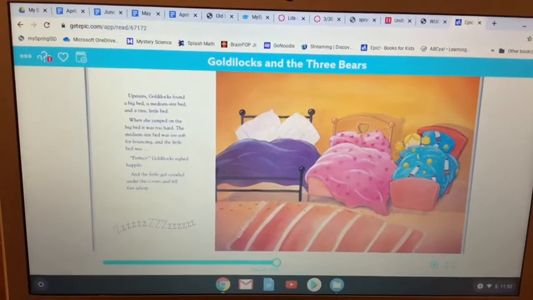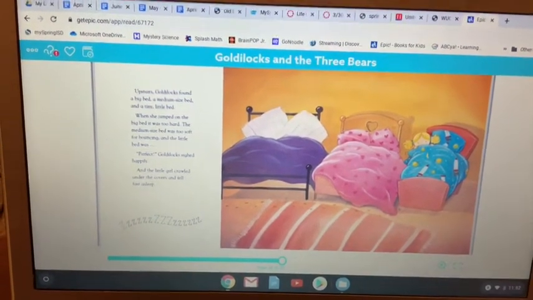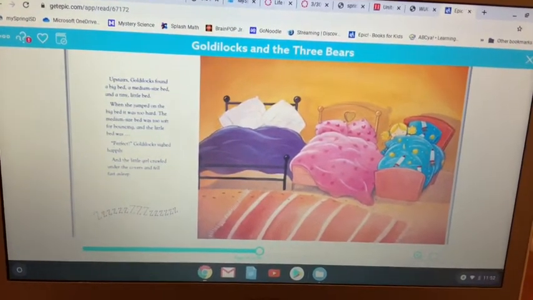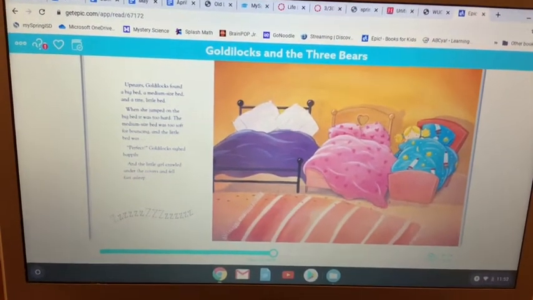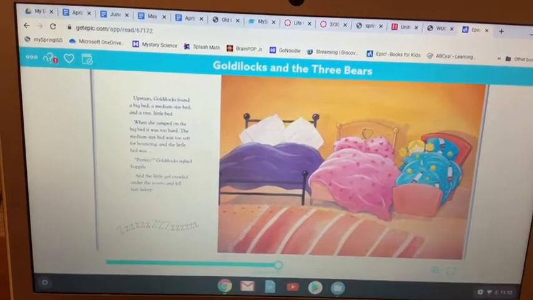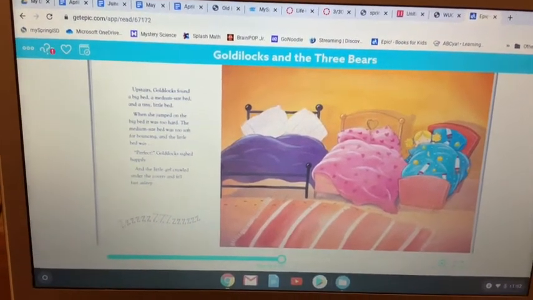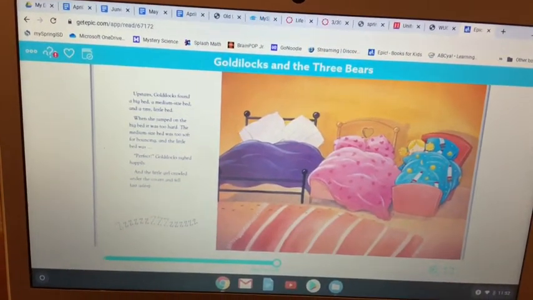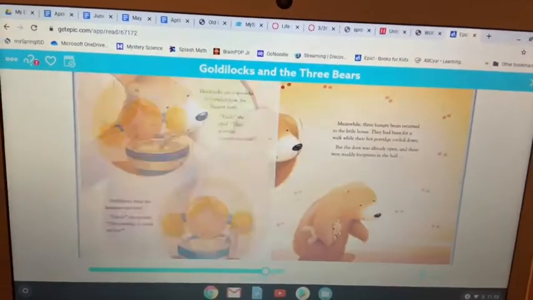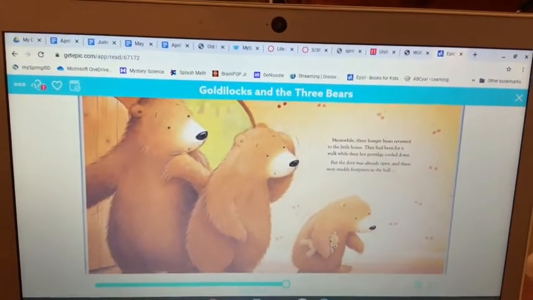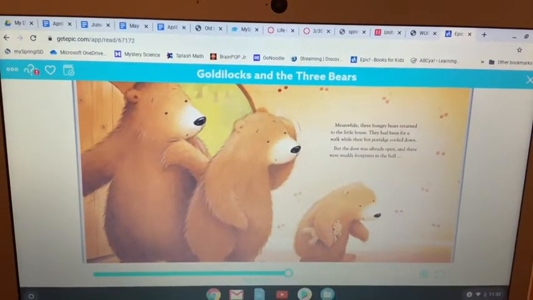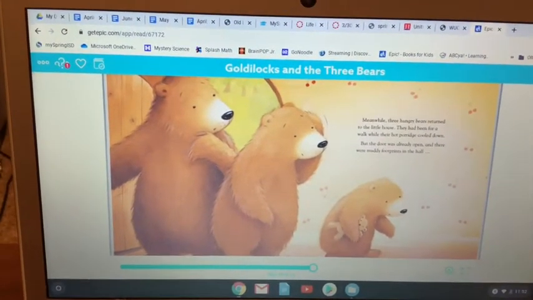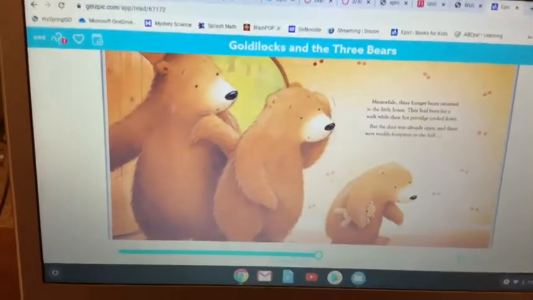Upstairs, Goldilocks found a big bed, a medium-sized bed, and a tiny little bed. When she jumped on the big bed, it was too hard. The medium-sized bed was too soft for bouncing, and the little bed was perfect. Goldilocks sighed happily, and the little girl crawled under the covers and fell asleep. Meanwhile, three hungry bears returned to the little house. They had been for a walk while their hot porridge cooled down, but the door was already open, and there were muddy footprints in the hall.